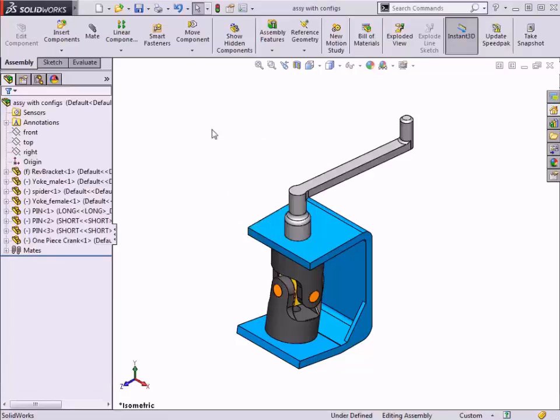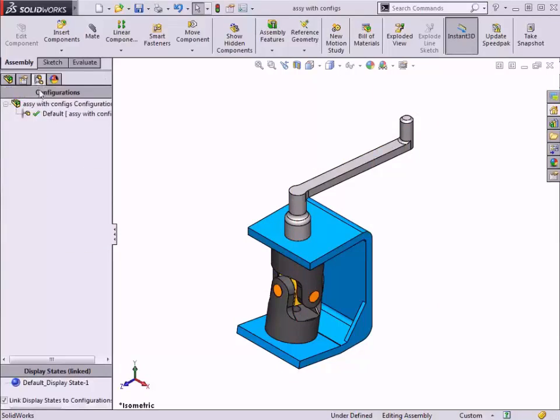Here in this assembly, I'd like to create an additional configuration where the single part handle is replaced with a three-piece sub-assembly. If I switch over to the Configuration Manager tab, you can see that only a default configuration exists for this assembly. Before I create a new assembly configuration, I'd like to quickly point out a couple of options and settings here with this default configuration.